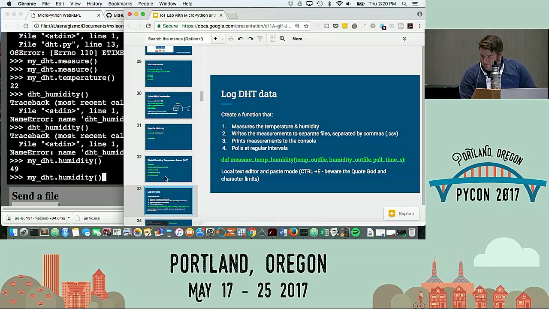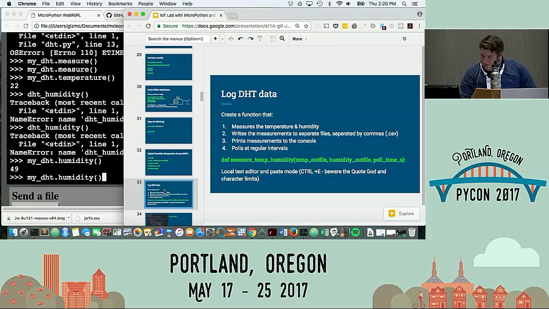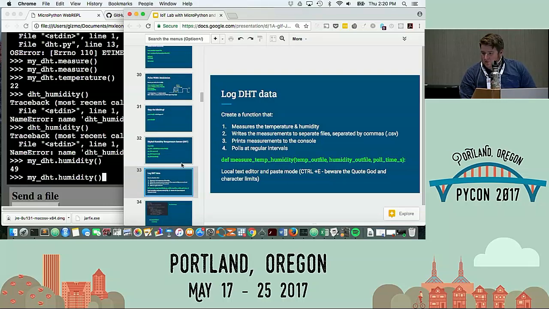So I had kind of next up for us, I don't think I introduced time yet, to log DHT data. But I wanted to get a feel from the class about how you'd be feeling about this function: you measure the time, the temperature, and the humidity, write the measurements as separate files, print to the console, and poll at regular intervals. I think that's a bit much.